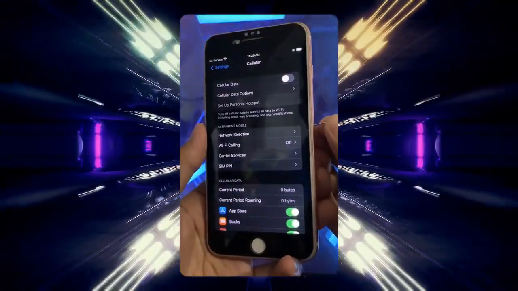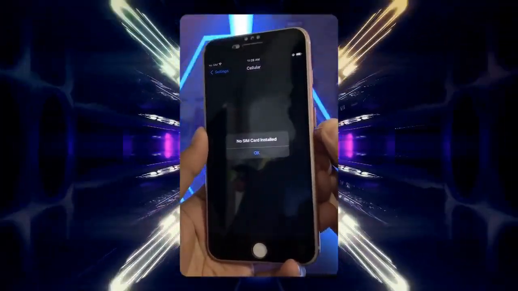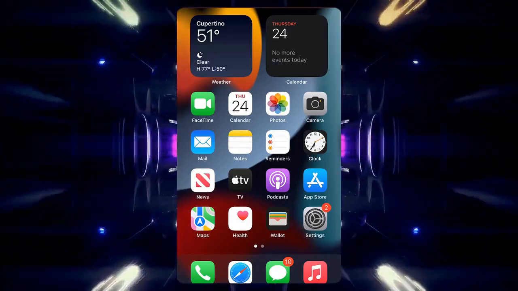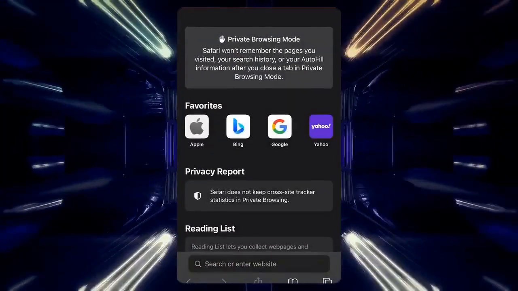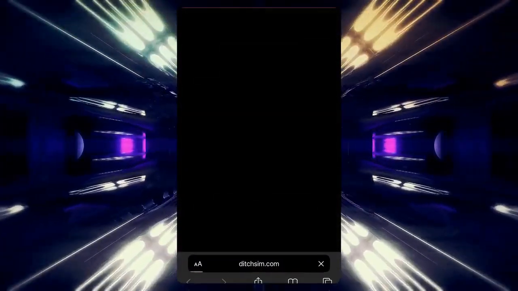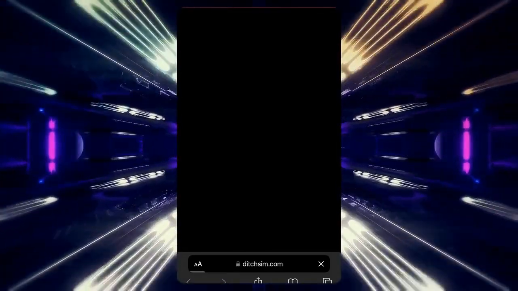To begin, I will take out my SIM card with this eject pin key before beginning the procedure. Next up, use another phone, launch your browser and navigate to ditchsim.com. Remember that you can use any phone or even a desktop to reach this website.